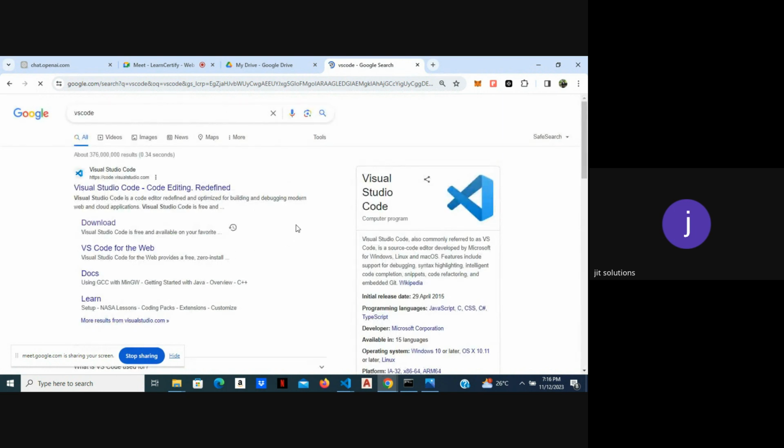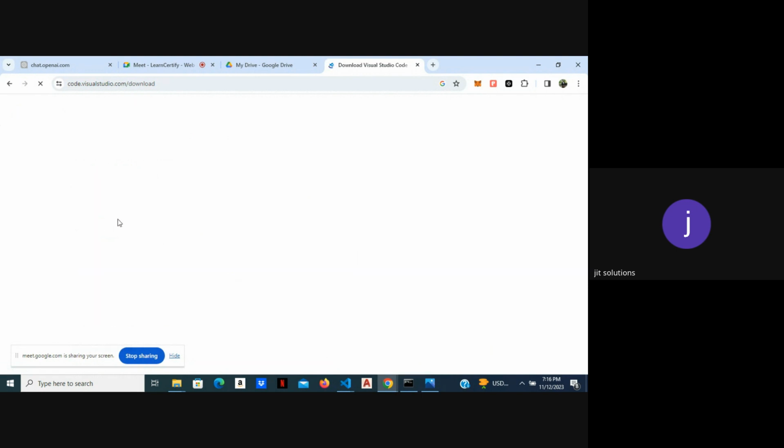Okay. You should have something like this. You can see my screen, right? I can see it. So you should have something similar to this on your browser. Then you click on download. It seems my network is a bit slow, but you click on download. It should take you to a page where you can download your VS Code from.